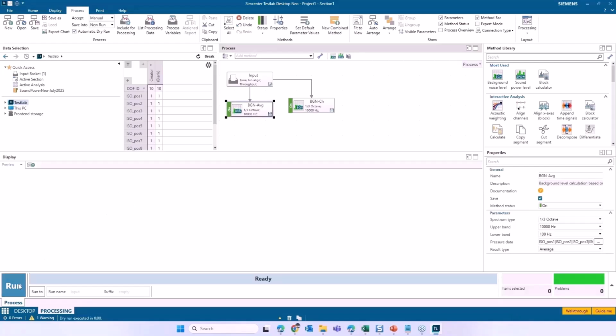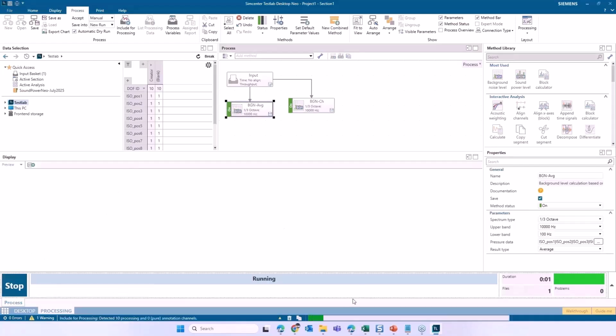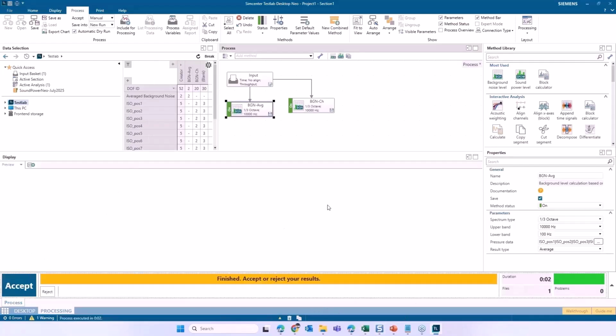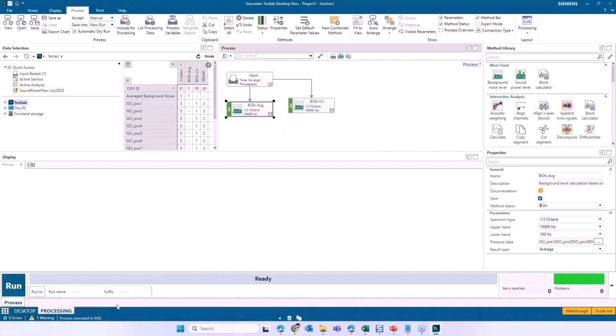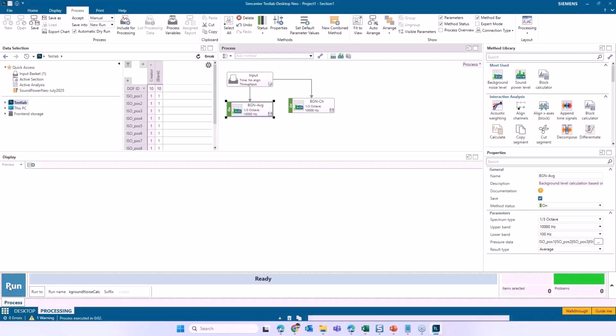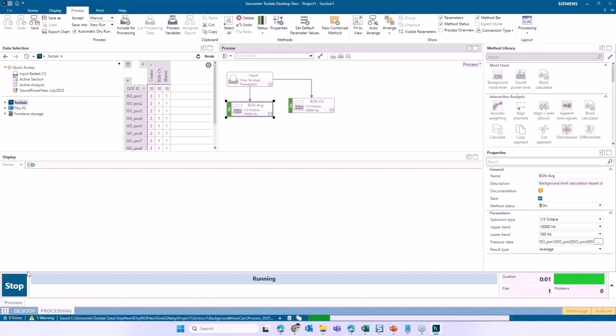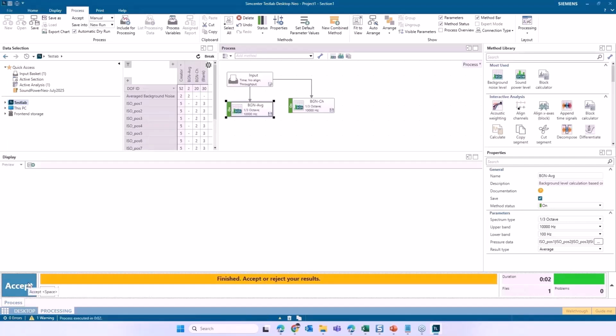Then I'll run the calculation. You can see the progress bar. It does some calculation, and now we can see what we got. Then I can hit accept or reject. But because I didn't specify a name, let me give it a name. I can say background noise calc. I click on the run button and do the calculation, and then I will hit accept.